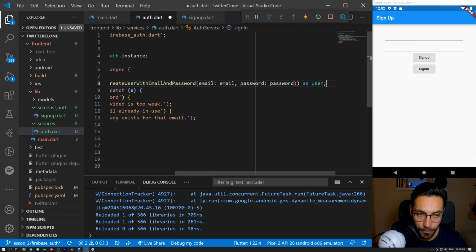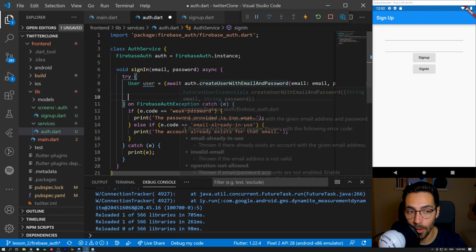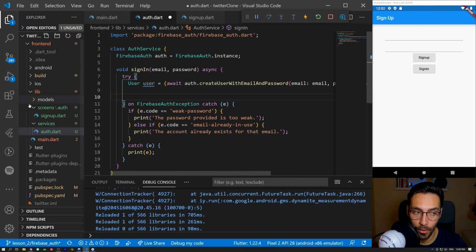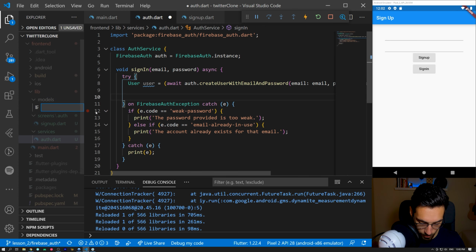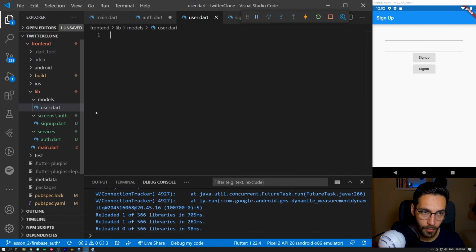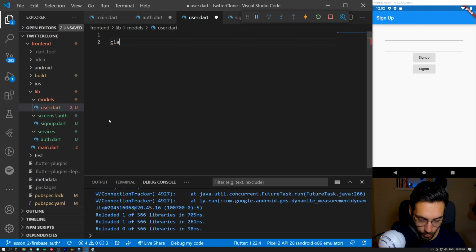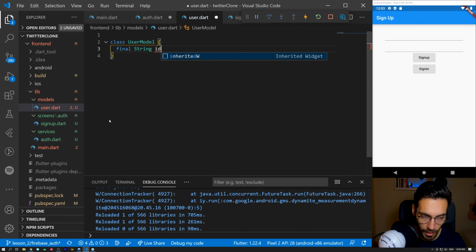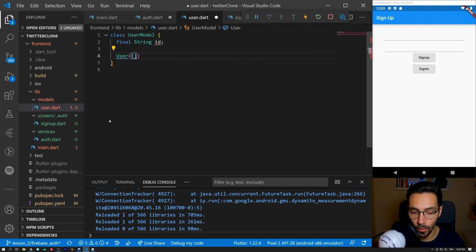Okay, so now we want to, first of all, create a model which will take in all of the user's information. So let's do it right now. And for that, I'm going to say user.dart, create it. And for now, it will be a really simple class, which will just take in the user's ID. Obviously, in the future, it will evolve into something bigger. But for now, let's just go with this. I'm going to call it user model. Open parentheses, say final string id, and now we have our constructor.